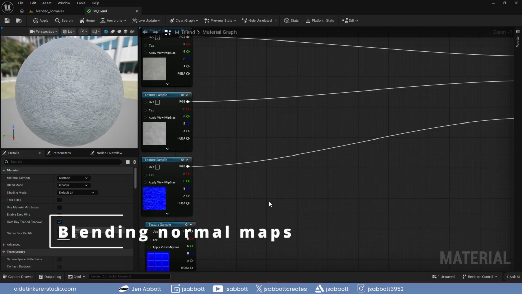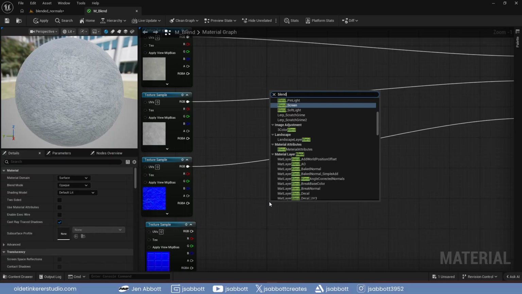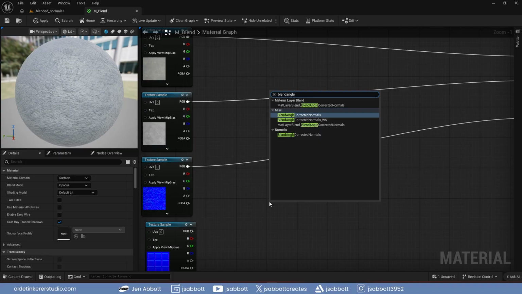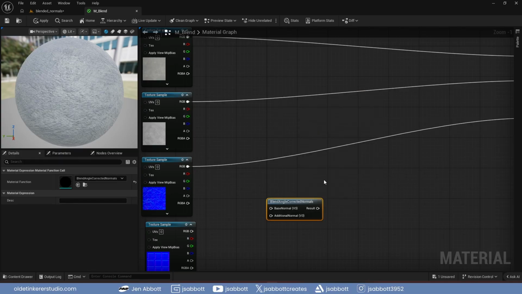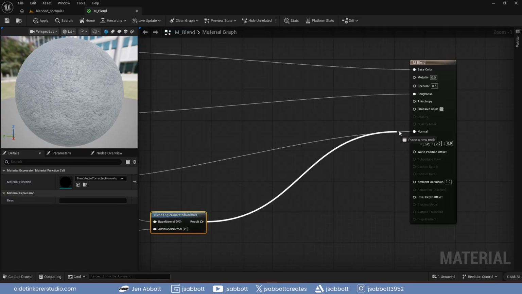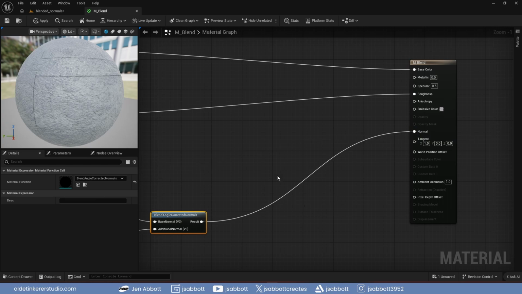To combine two normal maps properly in Unreal Engine, right-click in the material editor and search for Blend Angle Corrected Normals. Connect the nodes like this: micro normal to the base normal, macro normal to the additional normal, blend angle corrected normals to normal. This produces a much richer and more believable material surface.